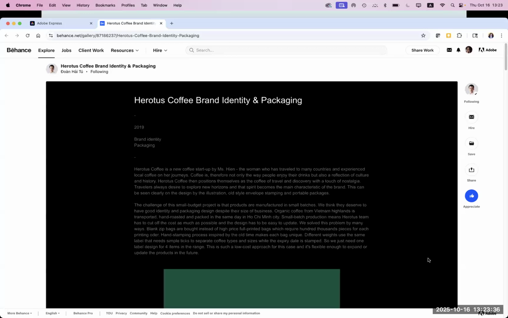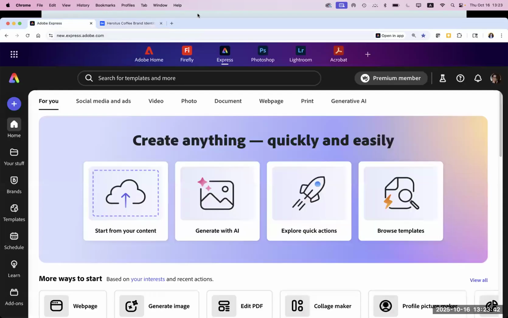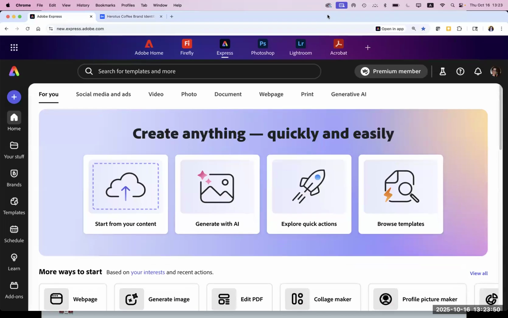But now we're going to dive into Adobe Express. So I'm going to click on Adobe Express, and if you want to join me, what you're going to need to do is basically type express.adobe.com. Did you use Adobe Express before? Okay, great. So we talked about it.